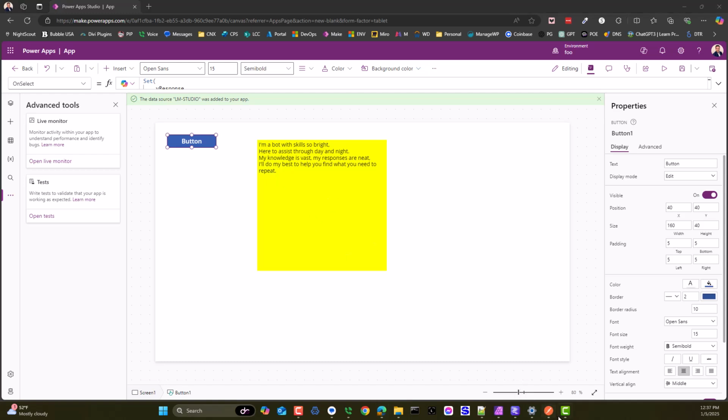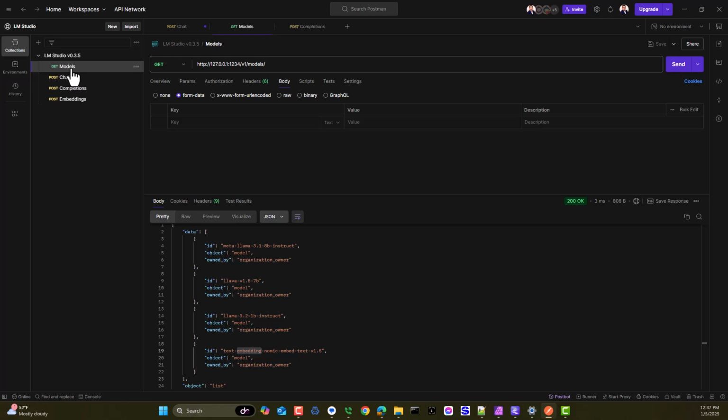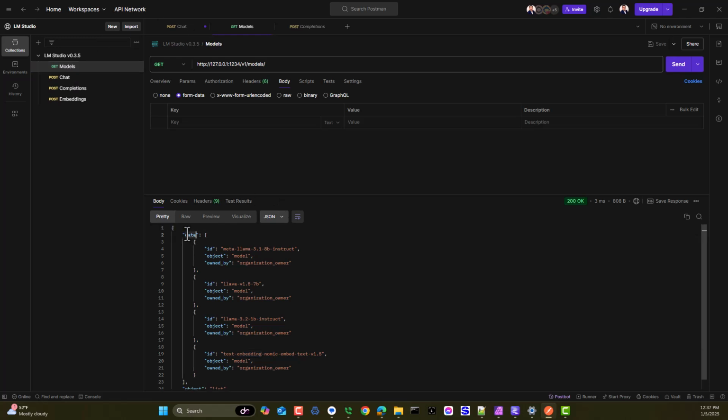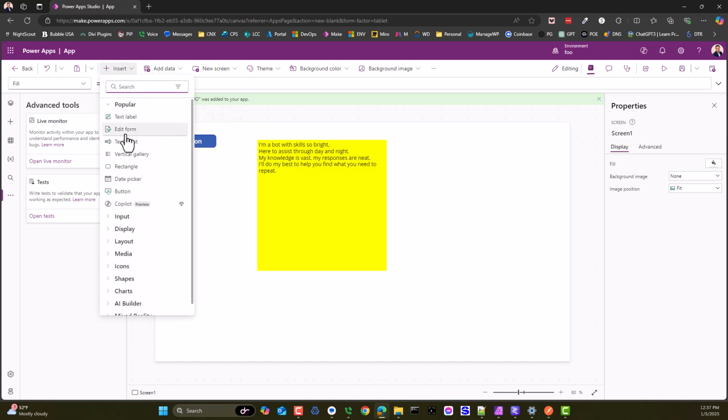Well, I want to do a drop down because there's another item here called models. And this returns a record which has one column called data, and its nested value is a table. And if I get each one of these IDs, all I need is that name. That's really all I'm looking for, is just the name. So let's do a drop down.